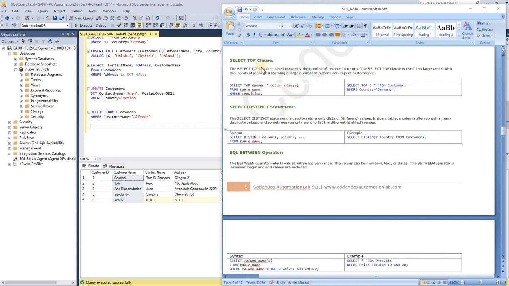So usually people use the select top clause to specify the number of top results returned for specific columns from a table, especially if you have a large table. If you want to retrieve data from a large table, it may take time, and it may cause performance issues.